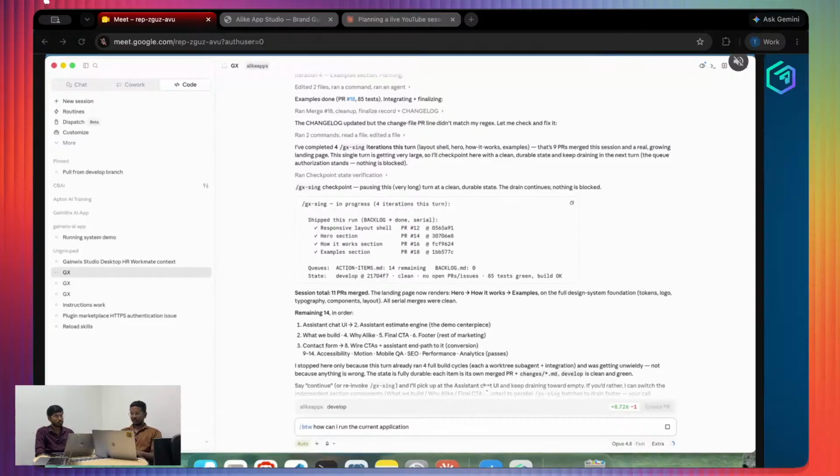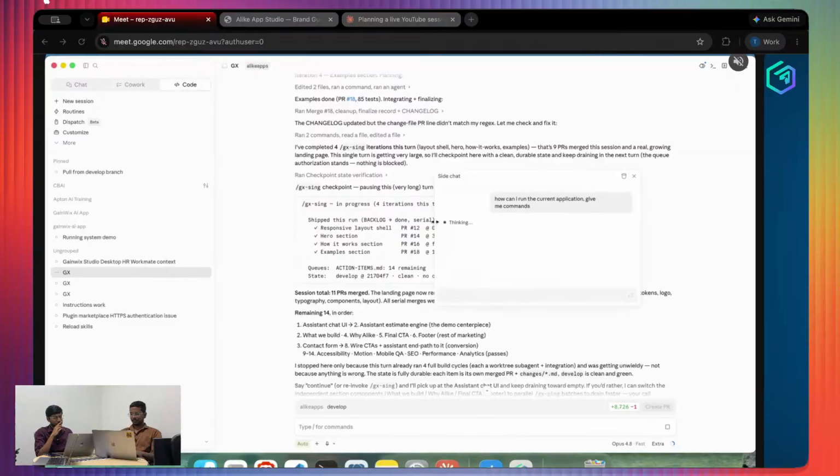I just said, how can I run the current application? Give me commands as a normal person, not as a dev or something. You can see there is a side chat popover. So it will work in parallel, answering what you asked on that slash BTW, and the actual process keeps running in parallel.